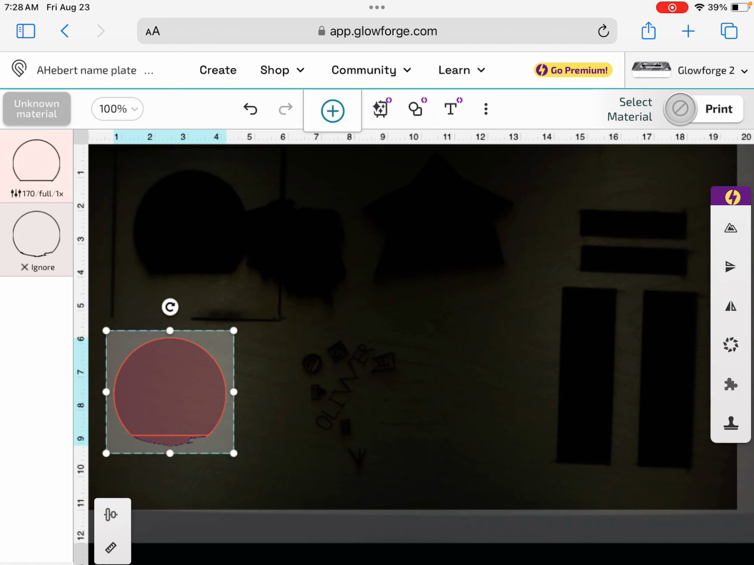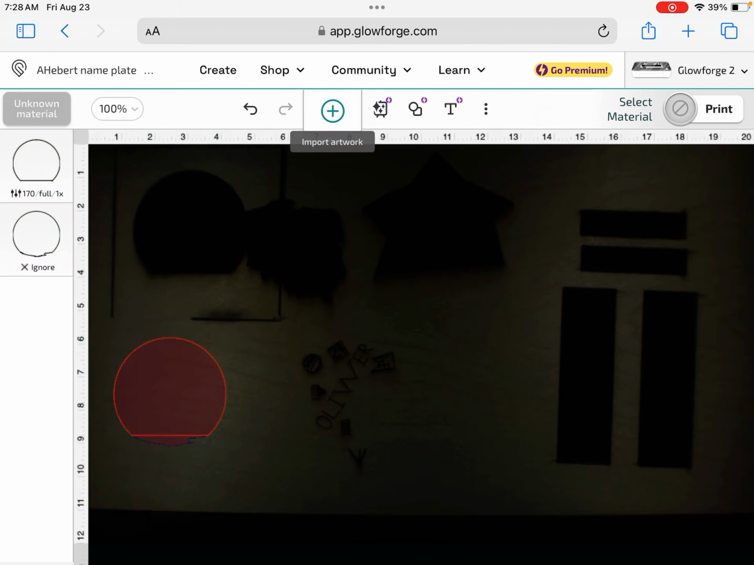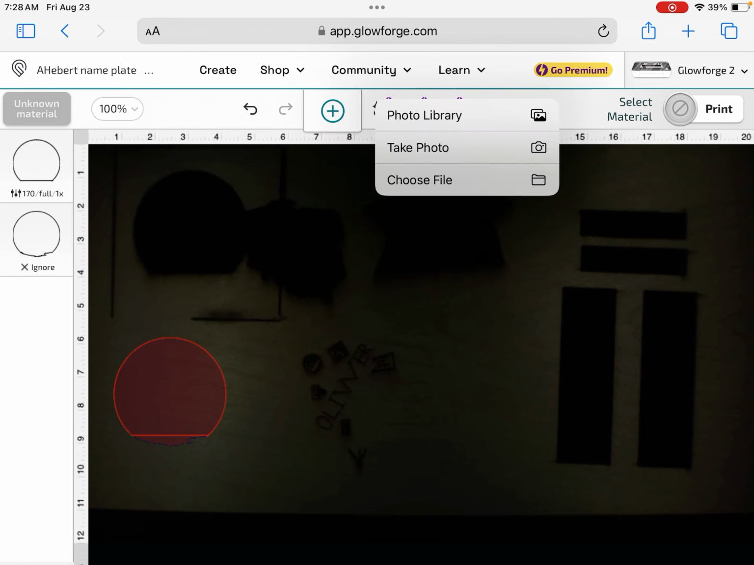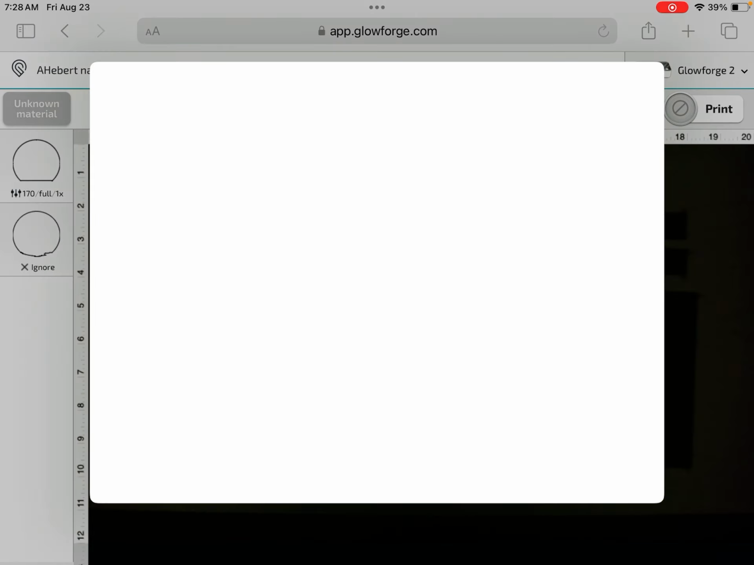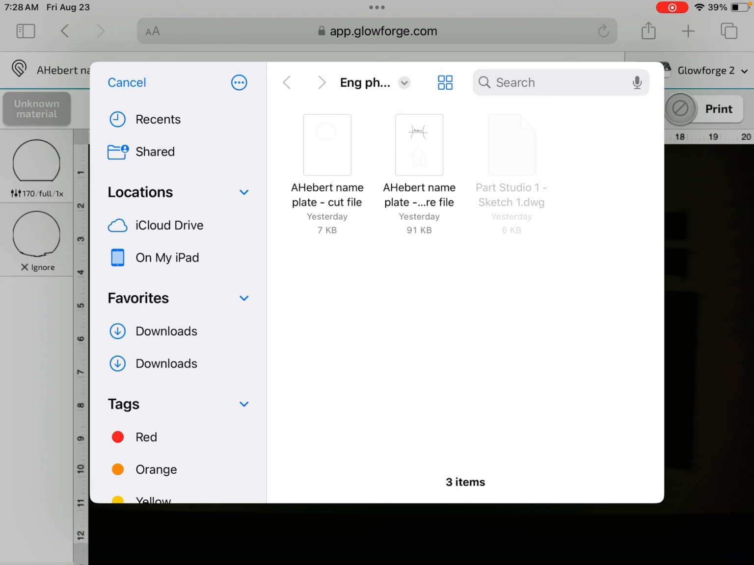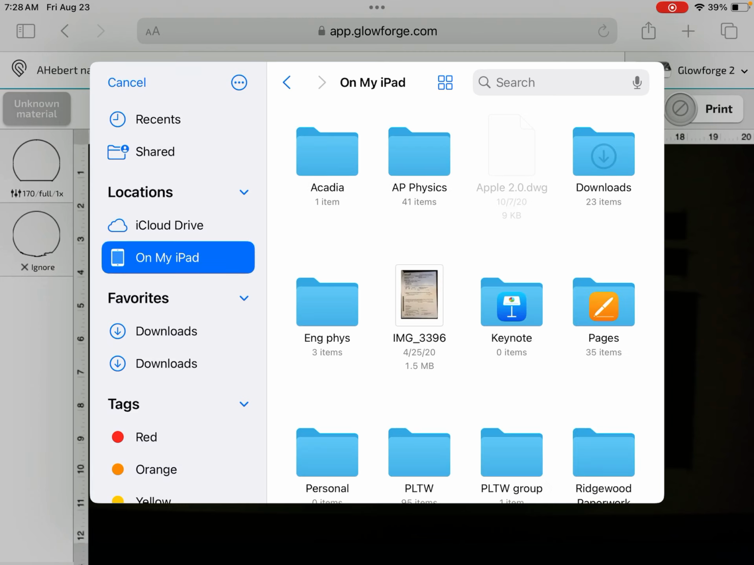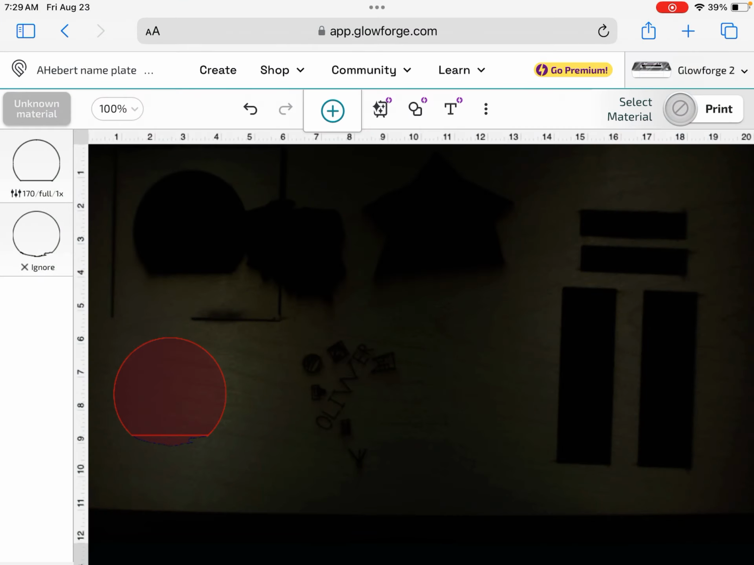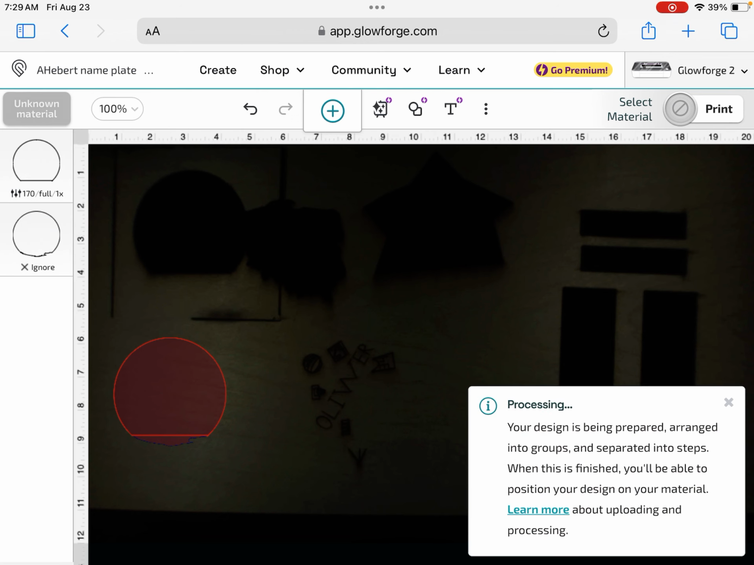Now we need to insert the score file. On the top of your screen you'll see a plus sign with a circle around it right here. Import artwork. Click on that plus sign. On the upper right hand corner, click upload. Choose file. And navigate to your engineering physics folder and select, on my iPad, it might be there by default, your score file. Be patient.